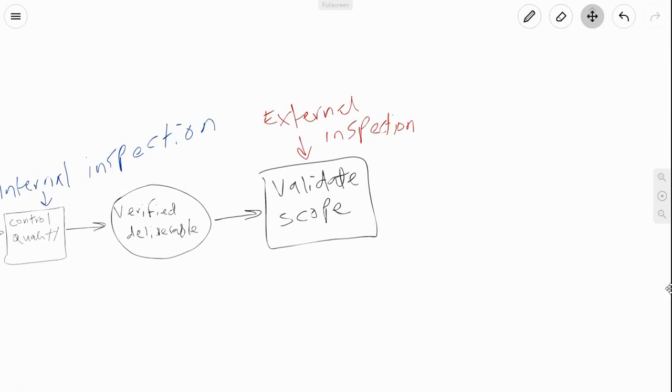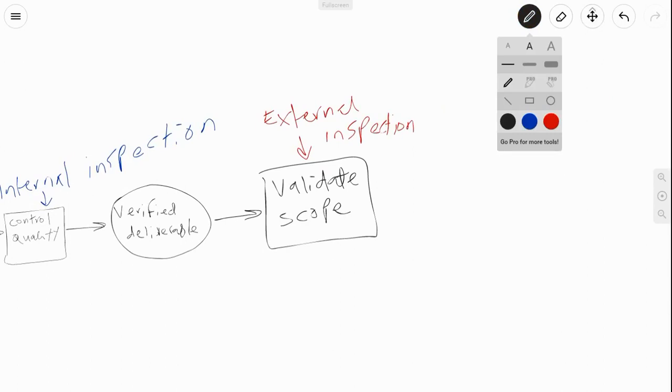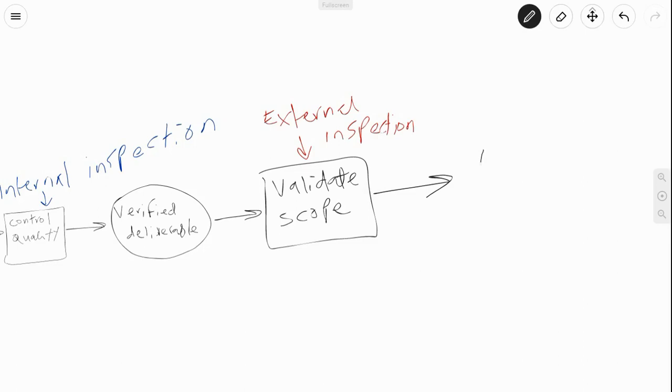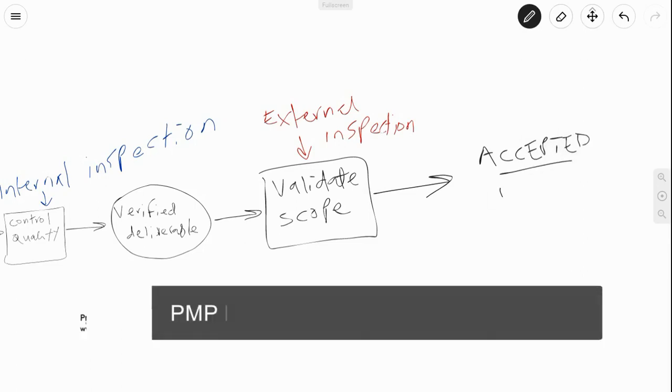Now, if it does pass the customer's inspection, it is at this point that we get an output that we can call an accepted, note the word accepted, deliverable.